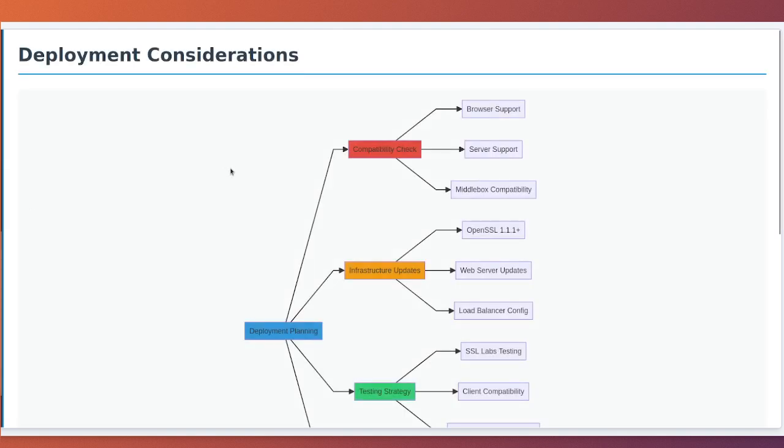Deployment considerations. Let's talk about the practical aspects of deploying TLS 1.3 in your environment. While the benefits are clear, there are several important considerations that can make or break your deployment. I've helped numerous organizations through this transition, and I want to share the key lessons learned.